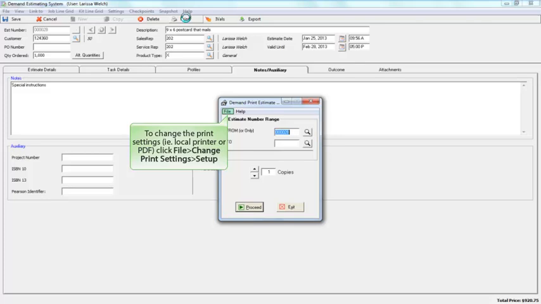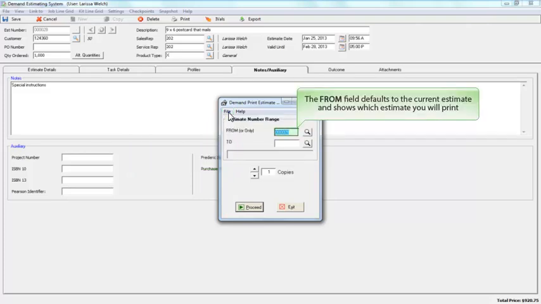If you want to change the format that it will print in, for example, a local printer or a PDF, click File, Change Print Settings, and then Setup. There is additional information about how to change your print settings in the user guide. The From field will show you which estimate you will print, or start printing from if you're selecting a range. It will always default to the current estimate that you are working on.